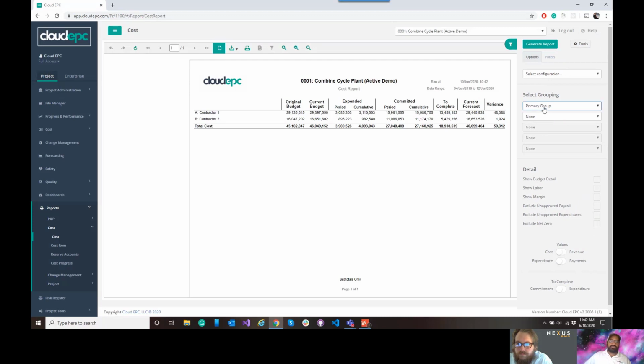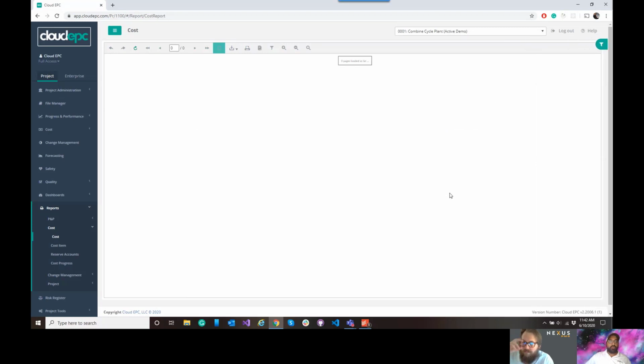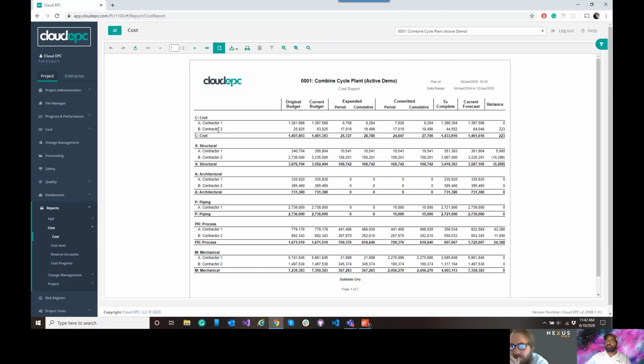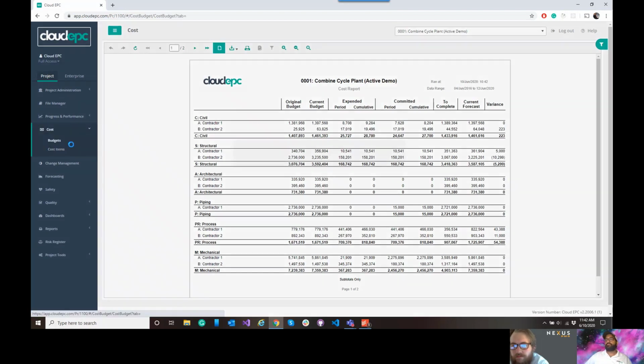And we can also use our existing intelligence in our coding. So let's say we wanted to see it by discipline by contractor. And in this case now, we'll break it out by civil, structural, architectural, and then contractor 1, contractor 2.